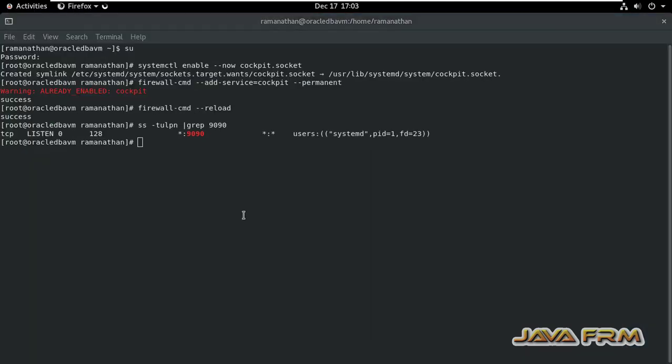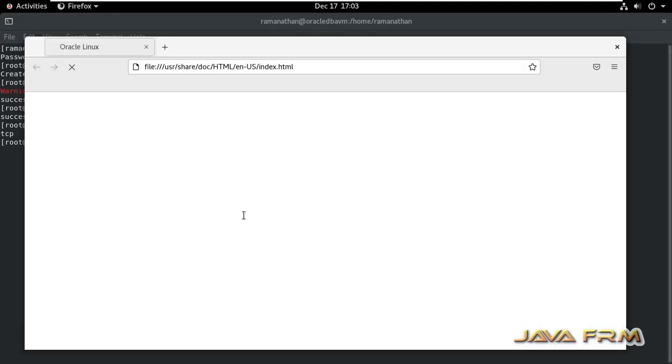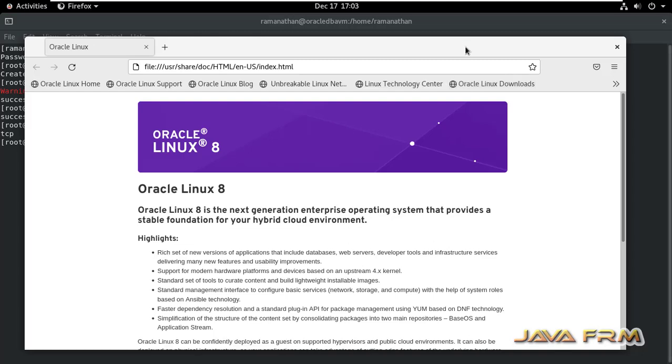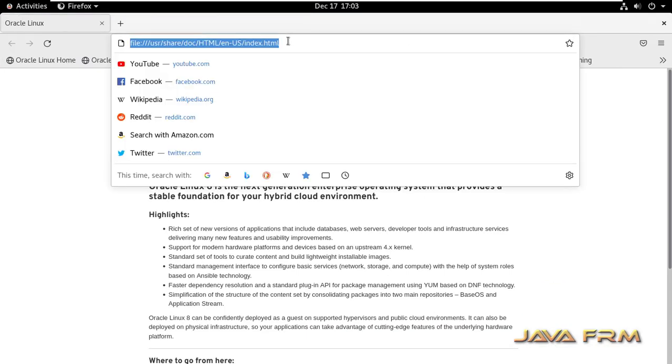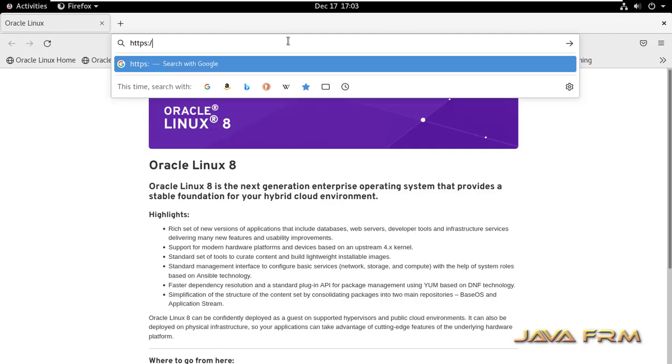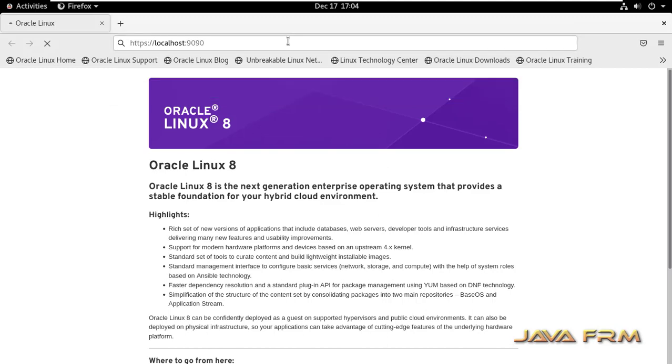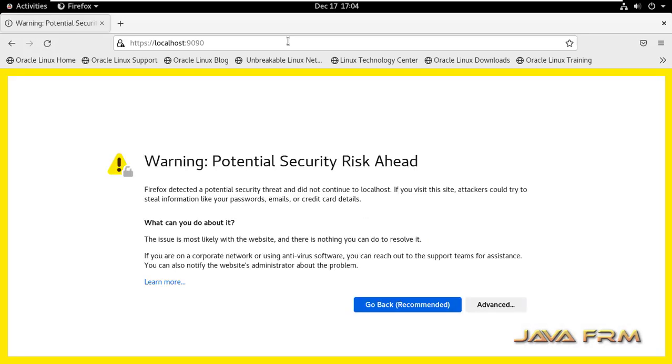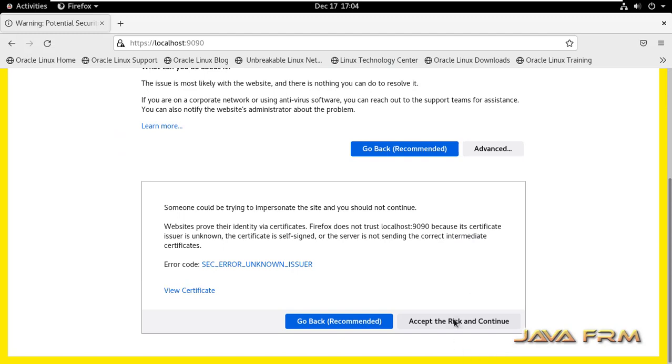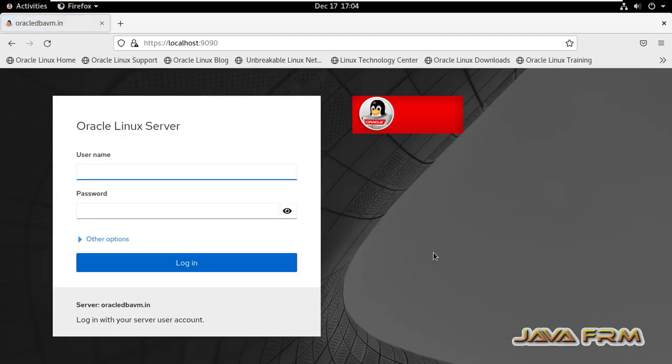So now let me open the Firefox web browser. So here I am going to log in to the Cockpit Web Console. Colon 9090. Yes, so this is the login page of the Cockpit Web Console.